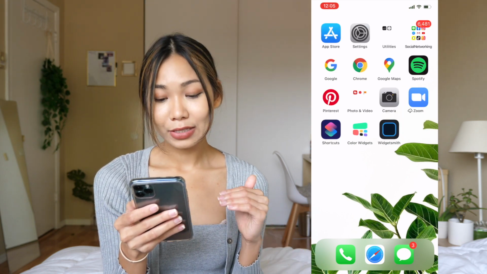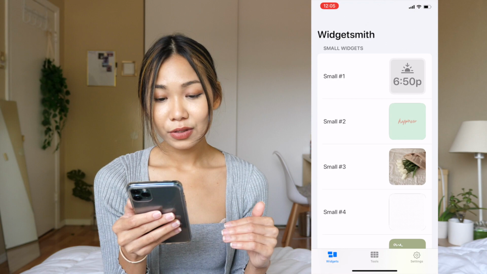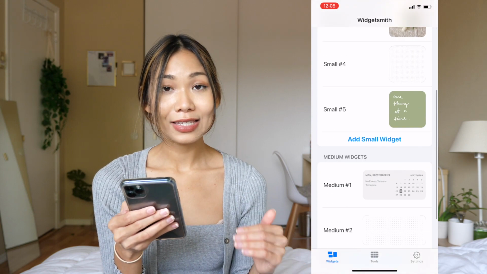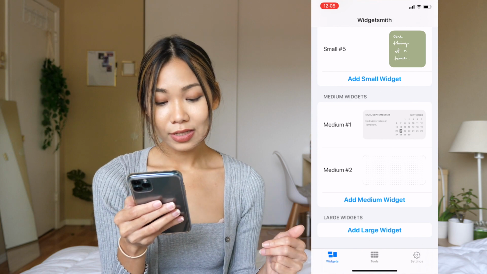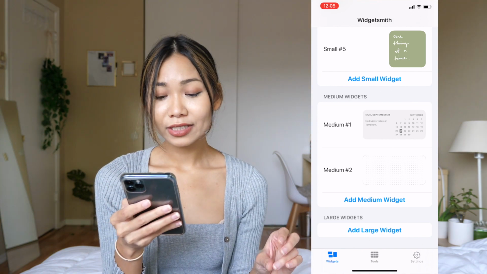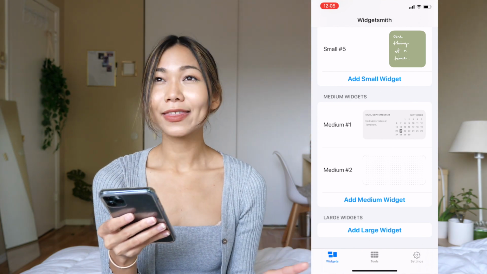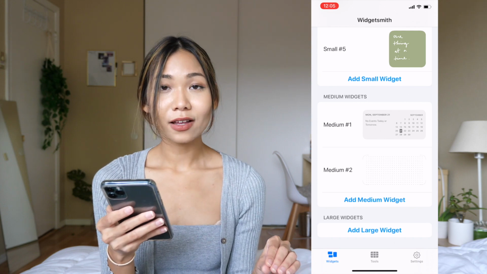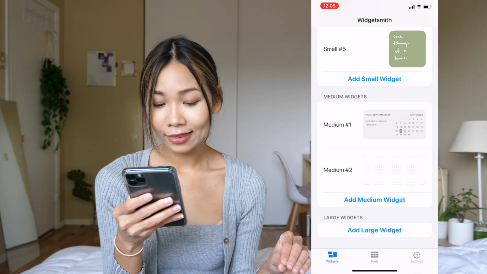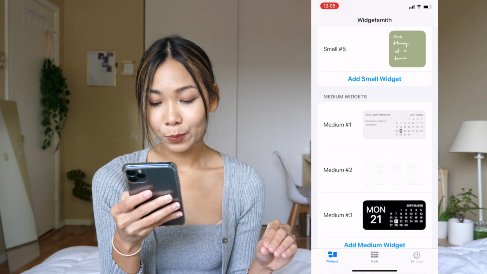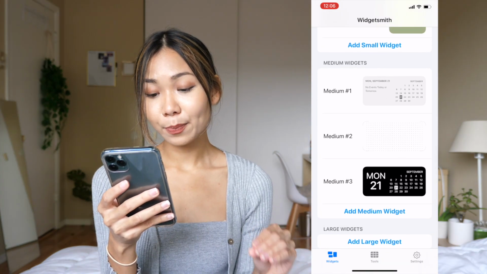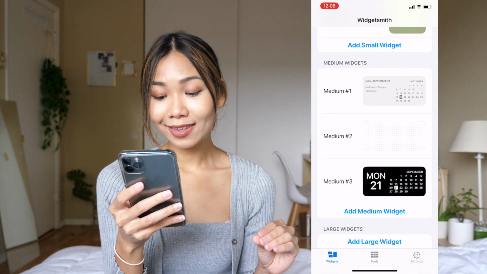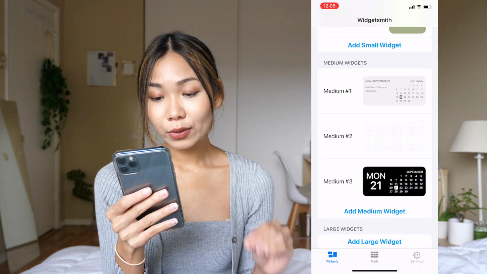So you will get to Widgetsmith. Once you get in, you will see there are three different sizes: small widgets, medium widgets, and large widgets. For the calendar, I will go for the medium widgets. I think it is a very nice size. It doesn't take too much space, and yeah, I will just press add medium widgets. As you guys can see, medium number 3 pops up. This one hasn't changed anything yet, so I'm going to create this.